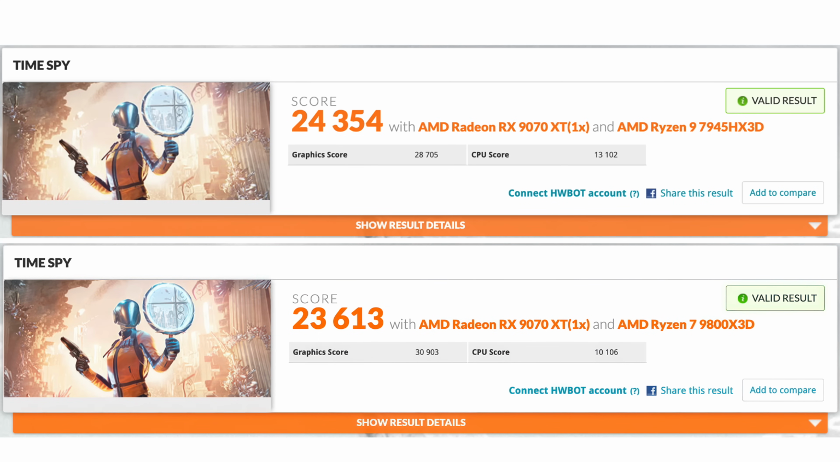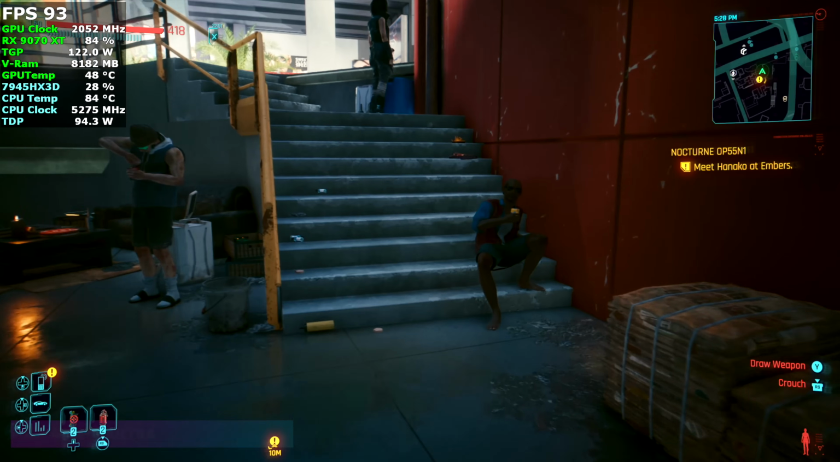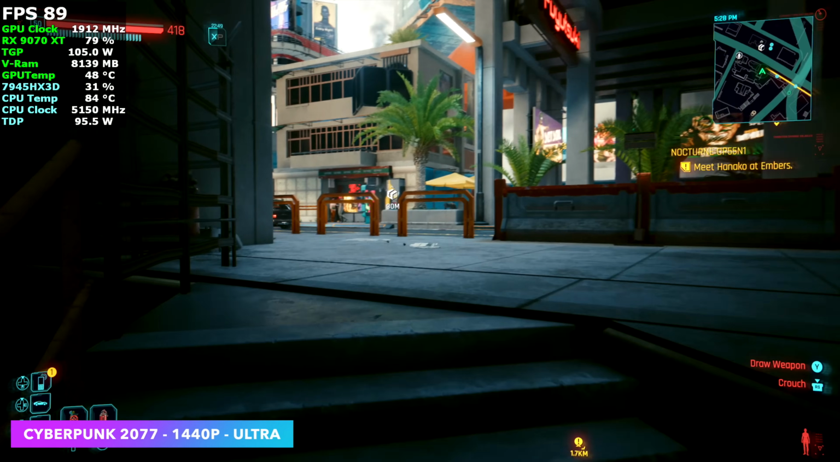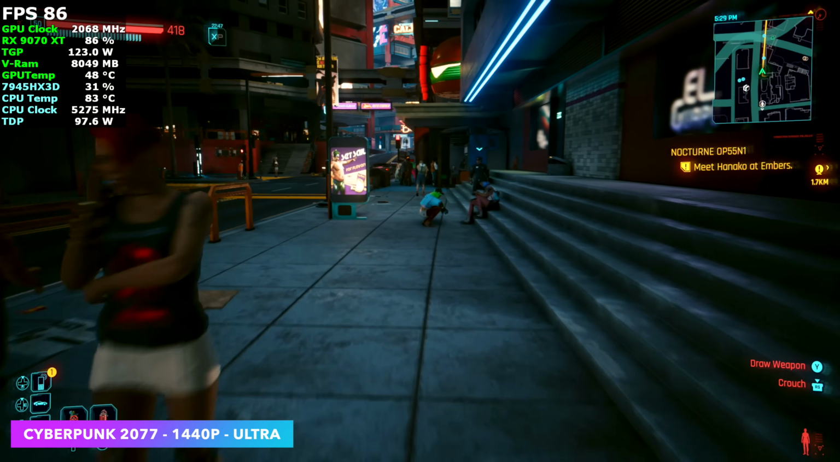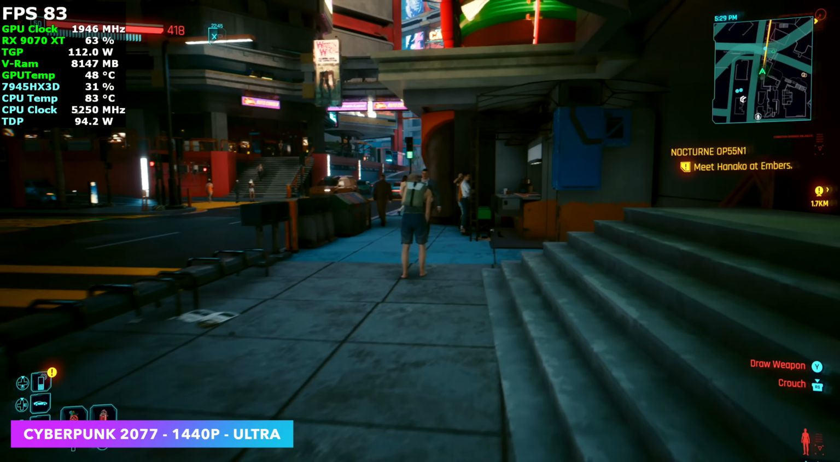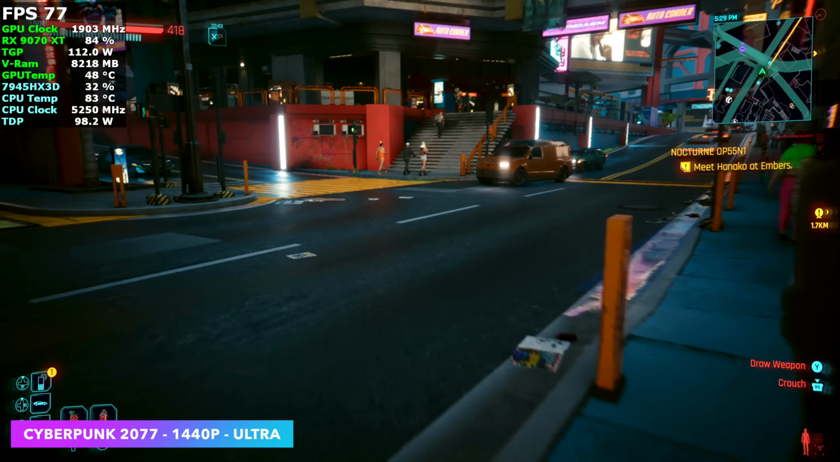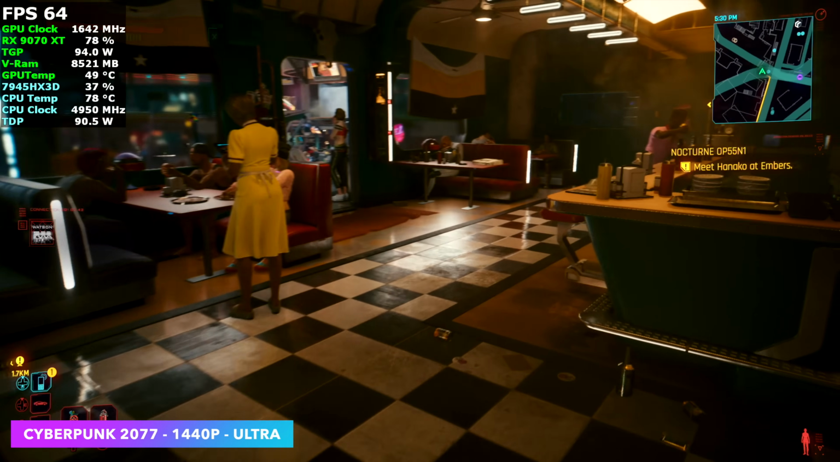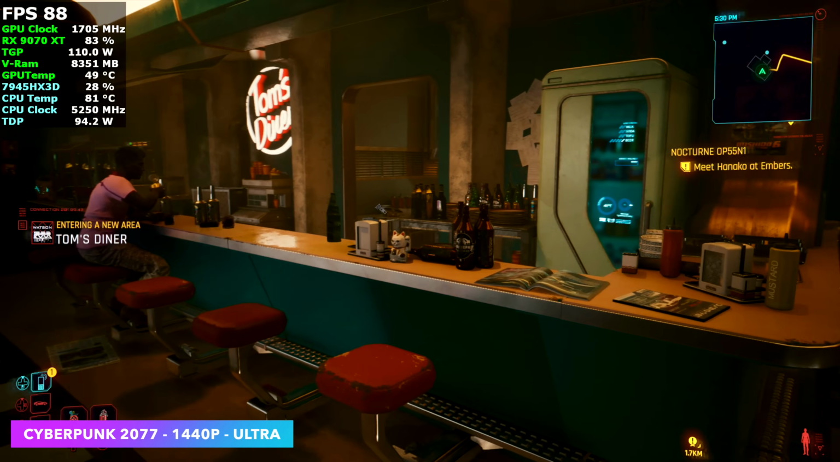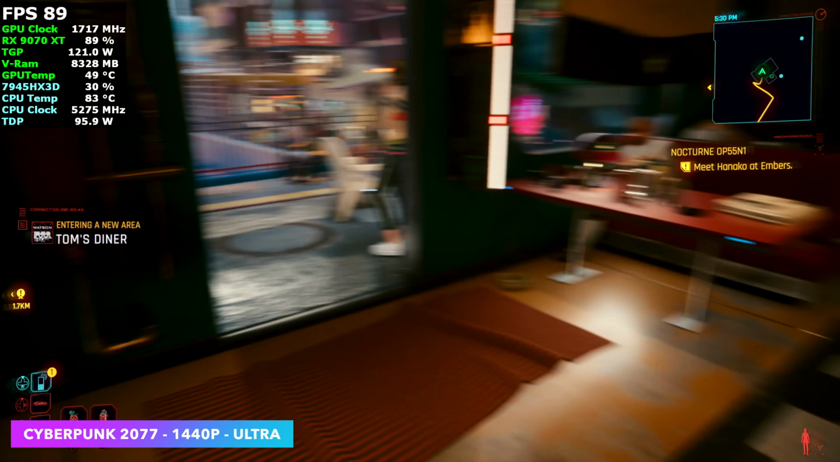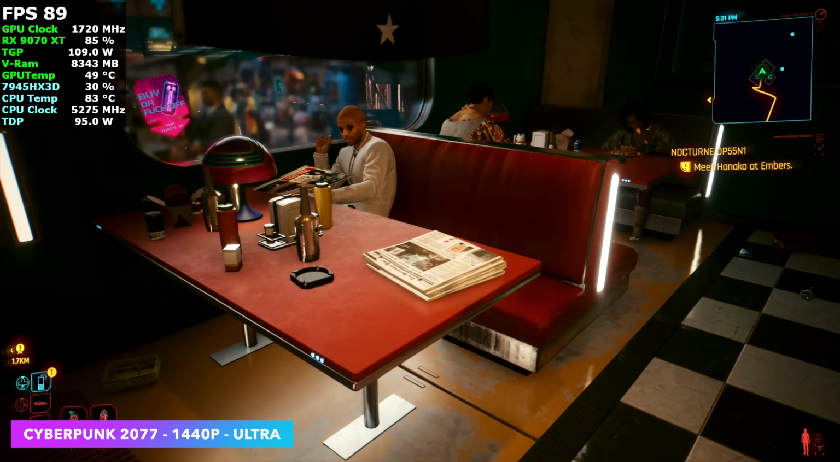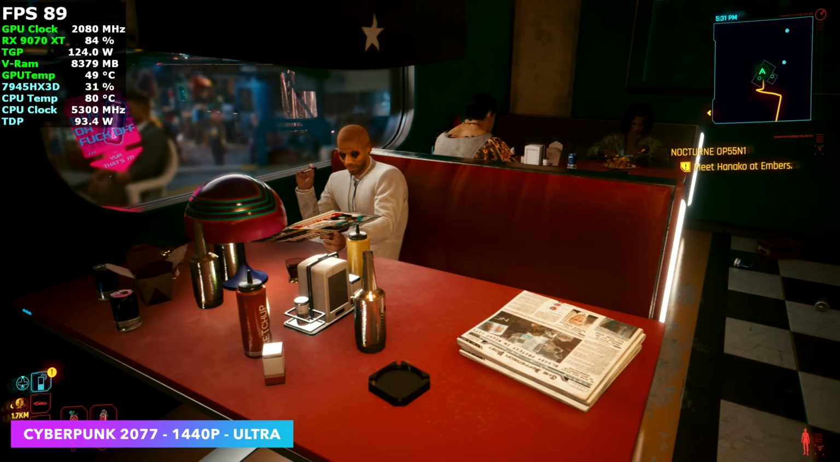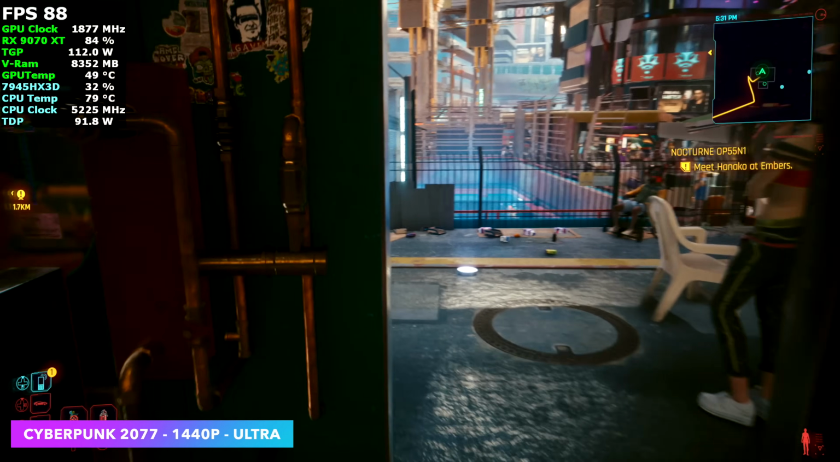But now I want to see how this thing handles AAA gaming. And the first one we've got here is Cyberpunk 2077. 1440p Ultra preset. And yeah, I mean, it's hanging right with this 9070 XT. Not bad at all, and with the preset, it does take FSR to quality. I could turn this off, and we'd see an average of around 78, so it'd be full 1440p. But the 7945HX3D is really holding in there.